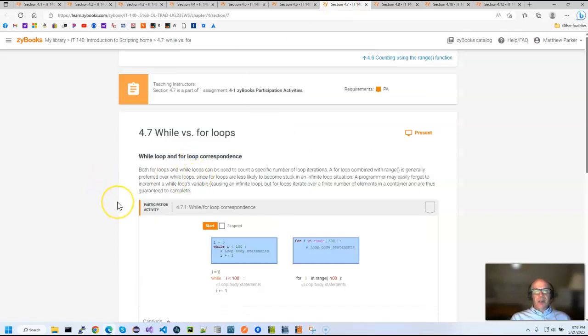So the next section just talks about the differences between a while loop and a for loop. Keep in mind that a while loop requires you to change the loop condition. Somewhere along the lines, i has got to become not less than 100 anymore, which means it has to become greater than or equal to 100. If that does not happen, then this loop will never terminate. So with a while loop, you have to maintain the condition. It has to get updated somewhere in the loop body.